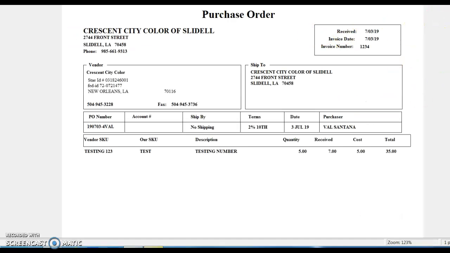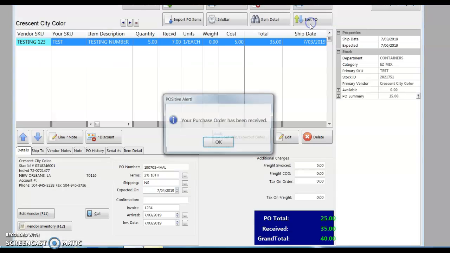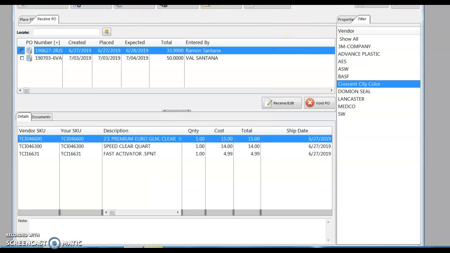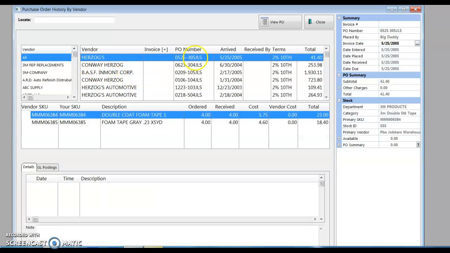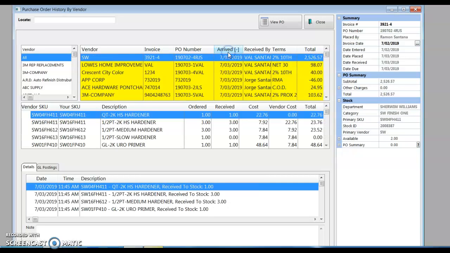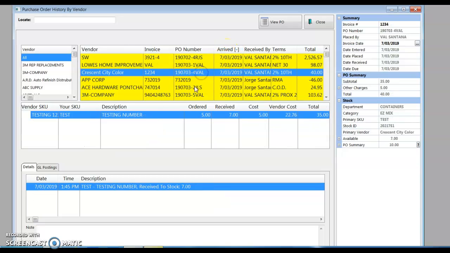Oh, hold on, let me show you. So then when we finish here, we complete it. If I go to PO history and say, hey, what just came in, I should see my PO right there, for $40, just like I see it.